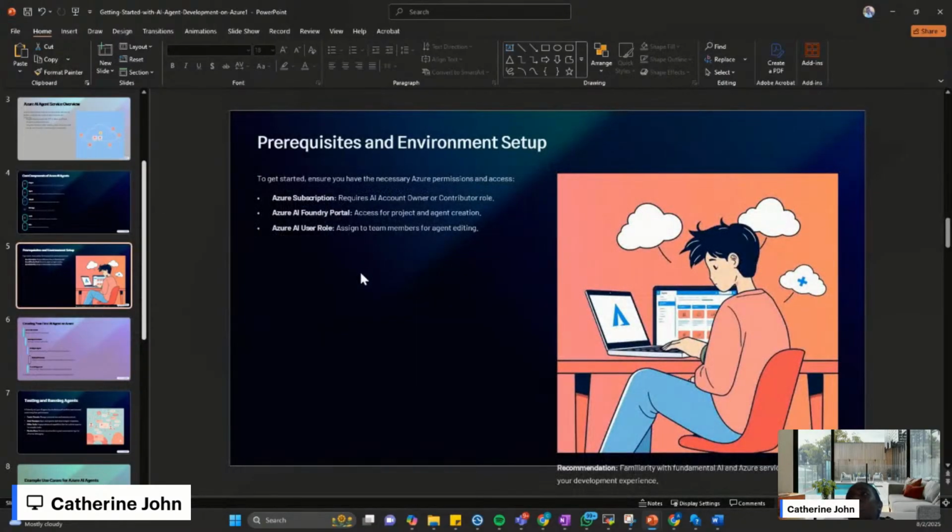So before we go through the deployment of these AI agents, Azure AI agents, there are some prerequisites you need to have. The first one is, you need to have an Azure subscription.